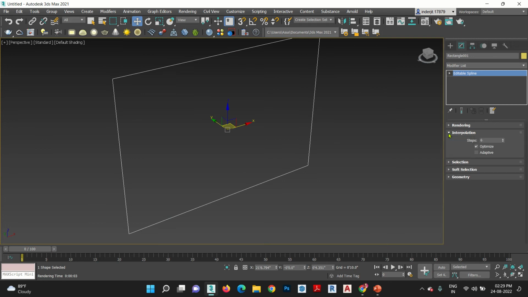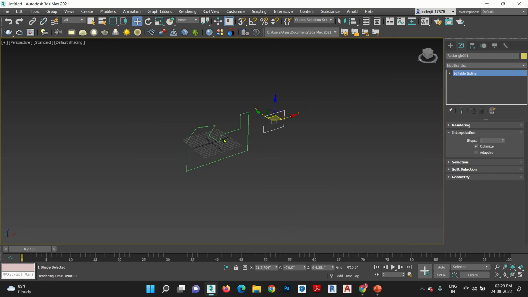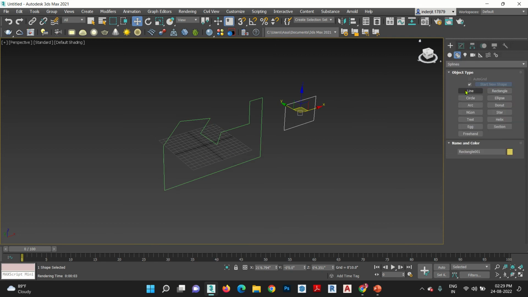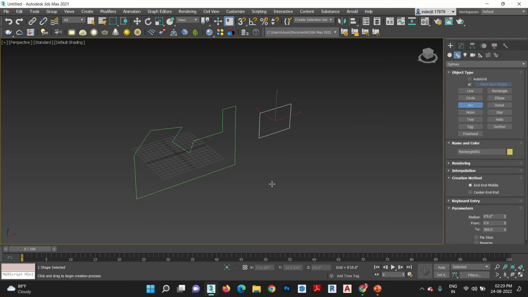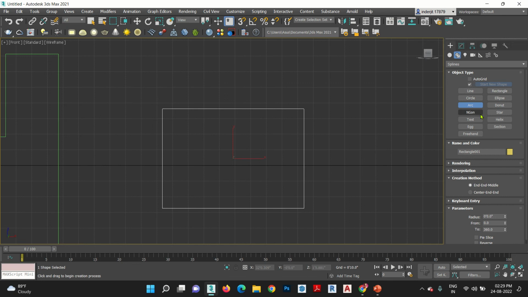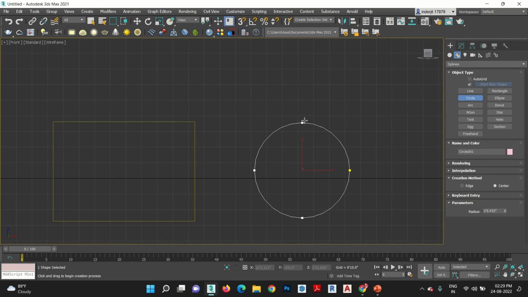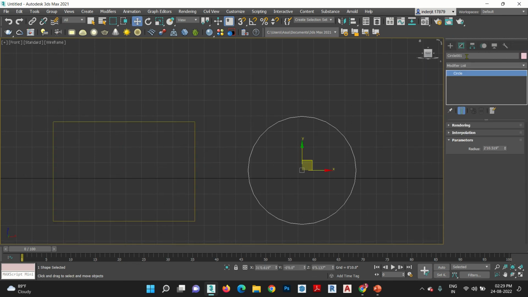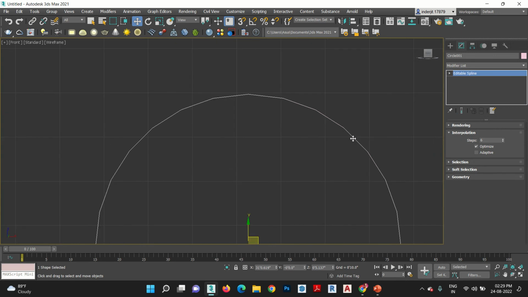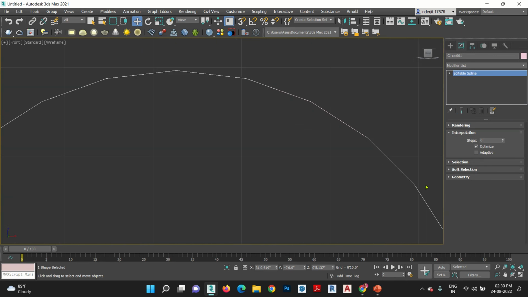Interpolation is to make smooth things smooth. Suppose I circle it. I'll show it in your circle. Editable spline. If you can see, this is not smooth, right? See, this is not smooth. If you want to make it more smooth, then simply increase the interpolation, increase the steps, and it will get smooth, right?